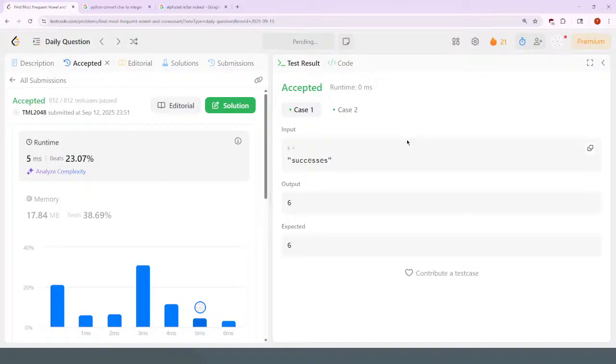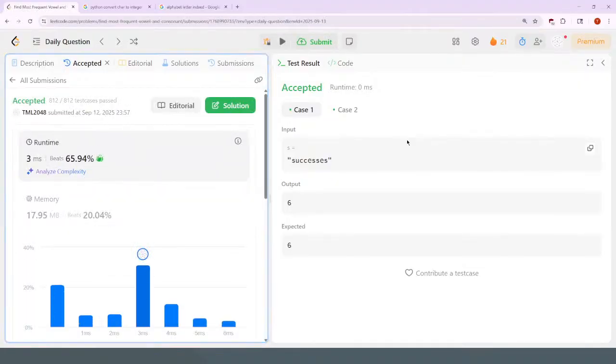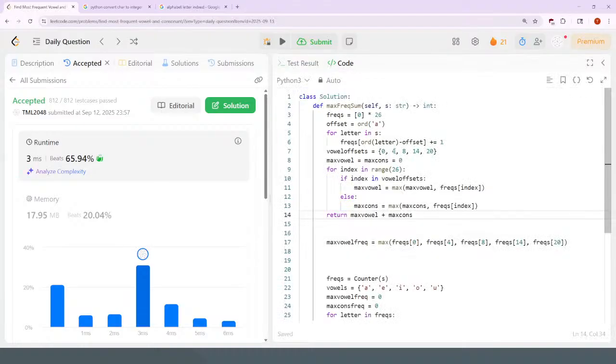Still feels slow. Yeah. As slow as the first.